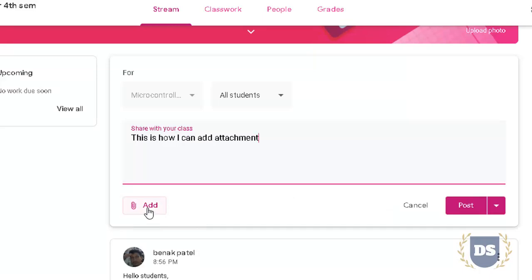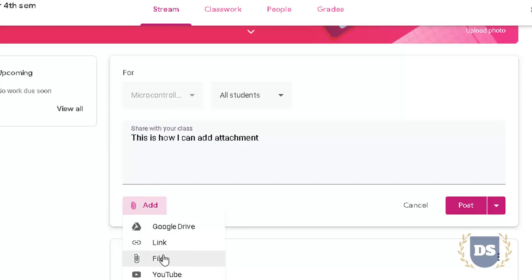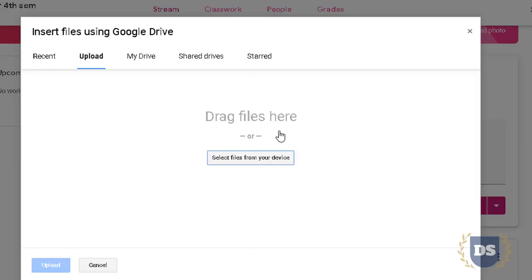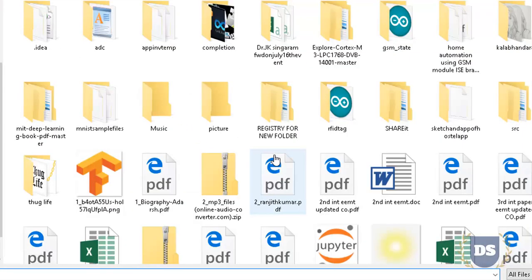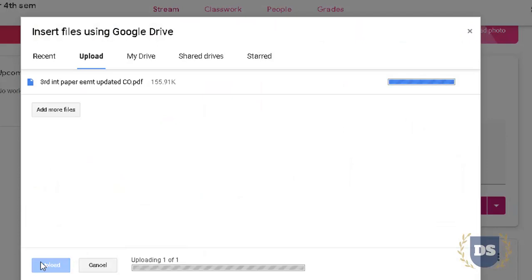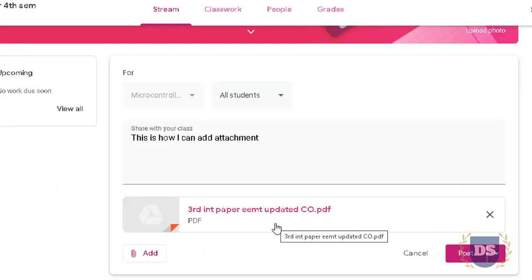Here is where I have to click on the add button. After hitting on the add button, I have to select the file. If it is on my local hard disk, I have to hit on select attachment, where I can drag and drop files, or I can hit on select files from local computer. As you can see, my PDF file has been added as an attachment, and later I can post it.